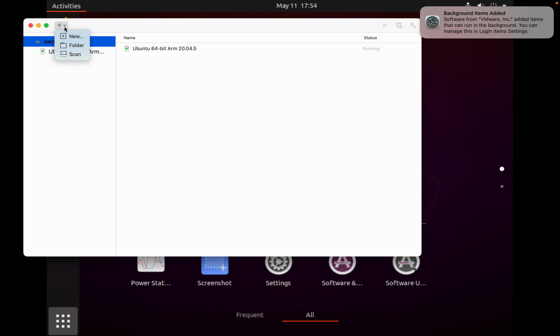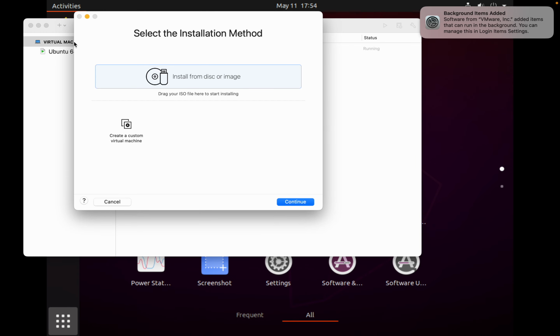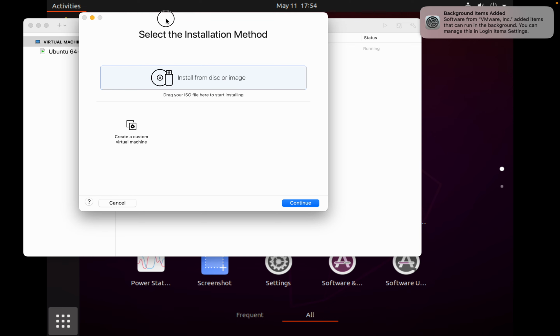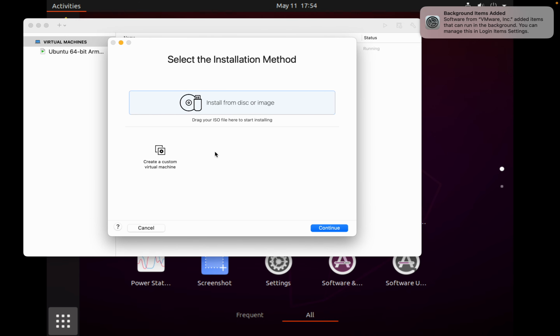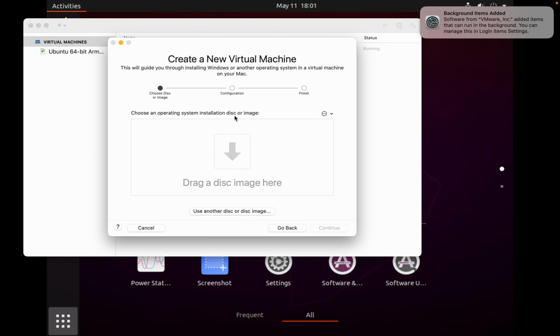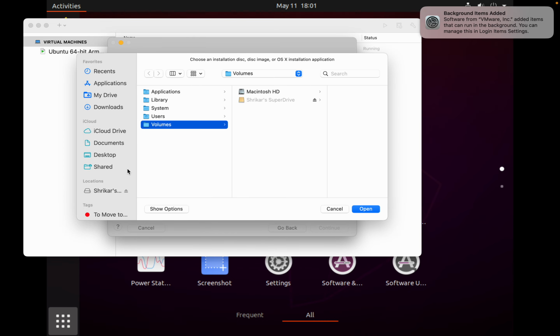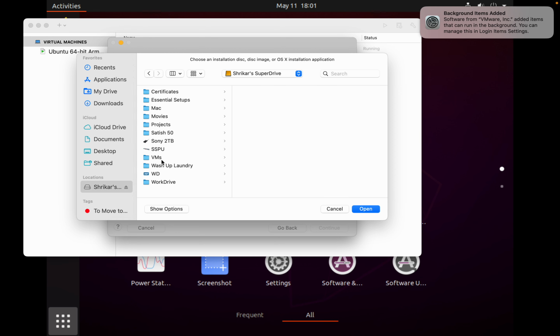So once you download this software and ISO files, you have to just select new. The procedure will be the same for VirtualBox as well as VMware Fusion. The interface will be quite different. Next, you have to create a virtual machine or install from a disk or image. So you just have to select this and use another disk. So here you will select the ISO file. So here I will select my ISO file.